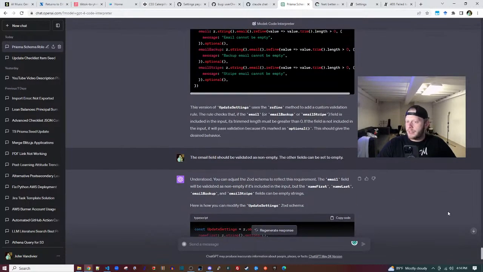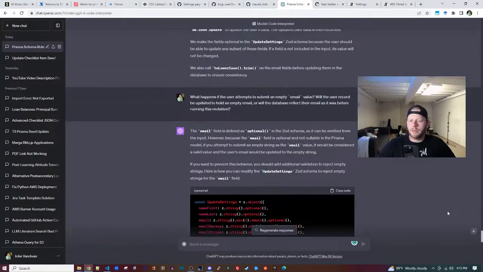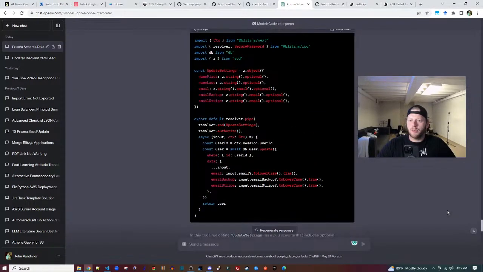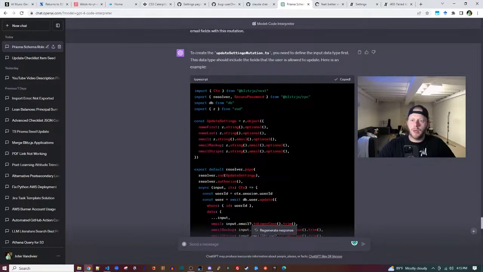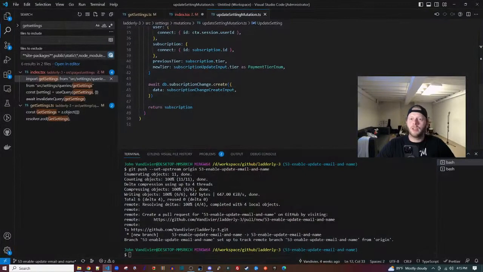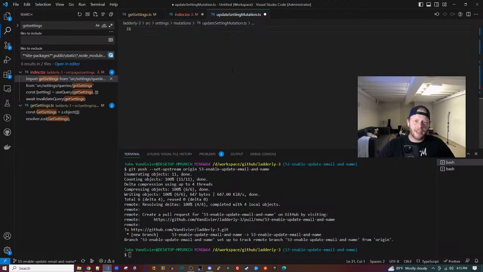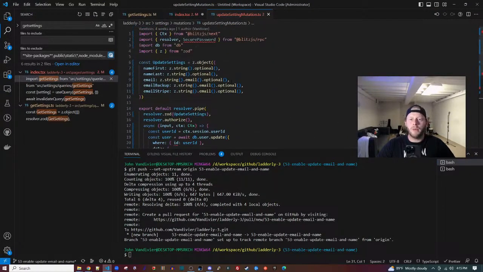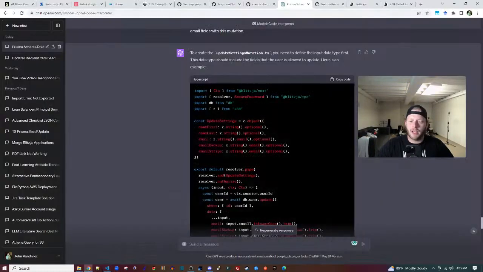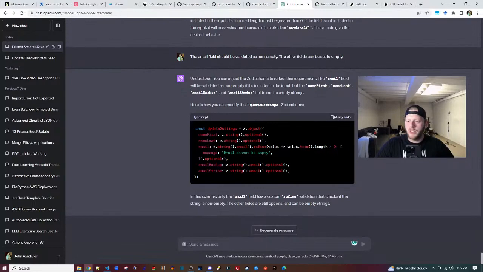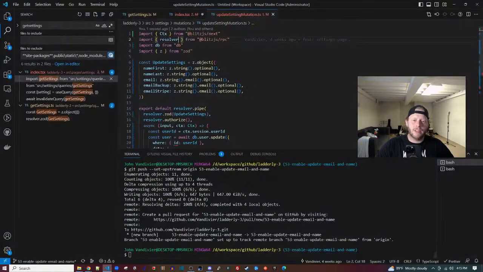This is the update settings schema. So here's the whole logic. Let me copy this. Update settings mutation TS. Control A, V, S. Notice how we didn't just do the first thing it suggested, right? You need to work with this bad boy. It helps us. It saves time. But don't just take what it says at face value.